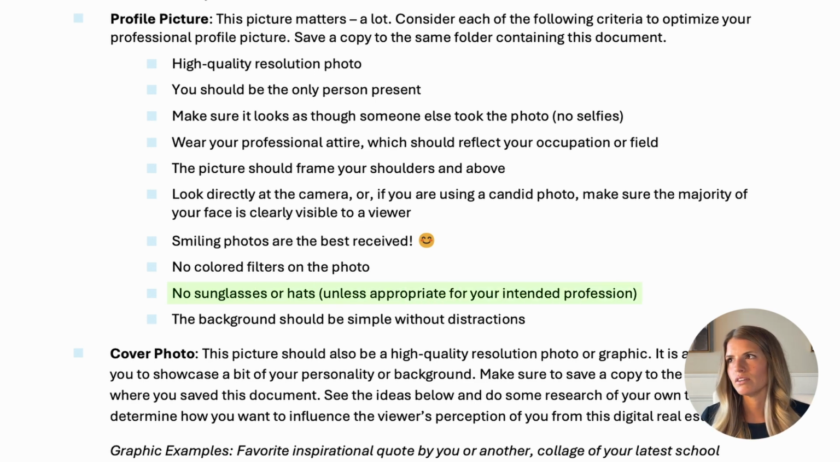So for example, if maybe you are going into photography and it's a staple of yours to wear a cowgirl hat or like a fedora of some sort, that's perfectly fine. But if you are going into like a corporate setting, it's not necessarily best practice to wear a hat or a ball cap or anything like that. And then sunglasses, there are very rare occasions where it's appropriate to wear sunglasses in your profile picture.